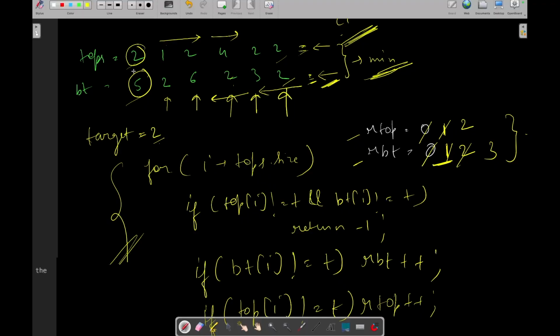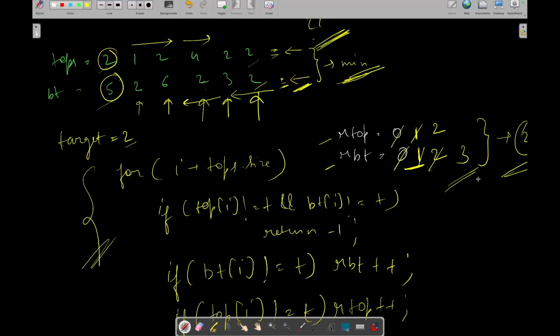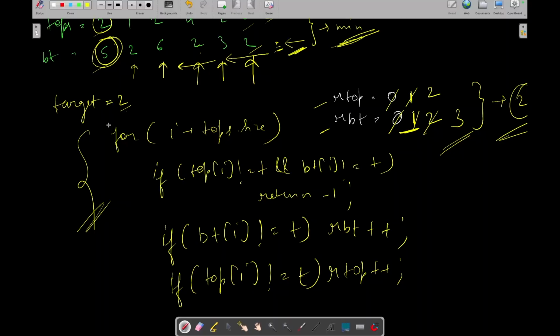And if it is possible to make all the elements either in top or in bottom equal to tops of 0, then we will simply return the minimum of them. Otherwise, if it is not possible, then we will check for bottoms of I in the same way. The logic will remain the same, just the target value will change.